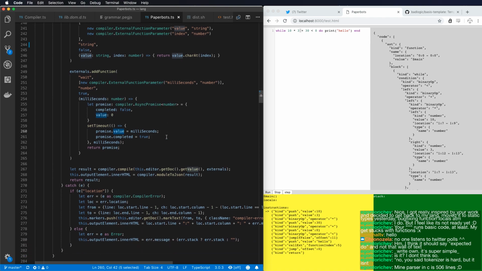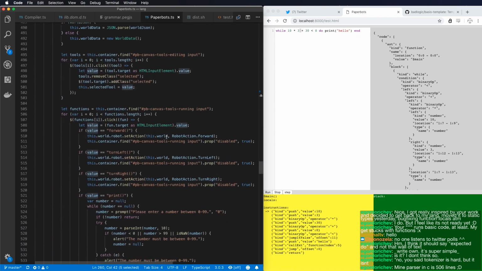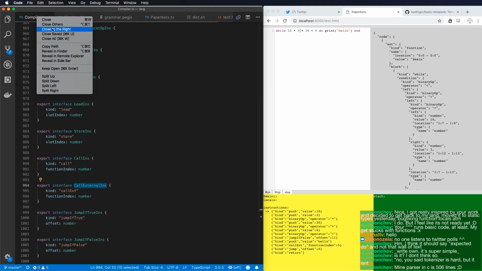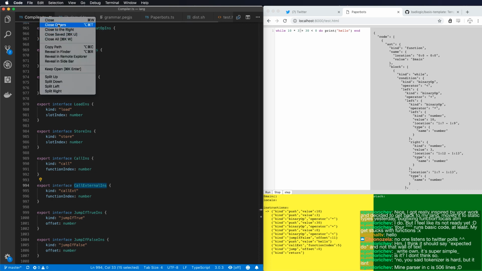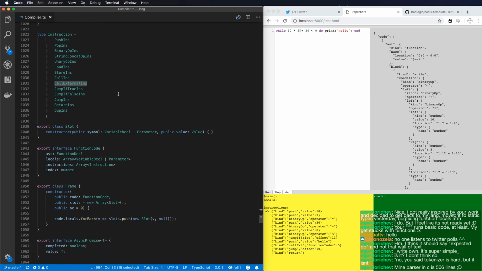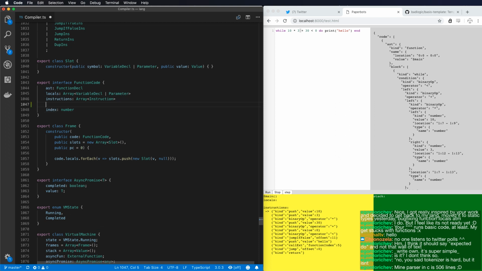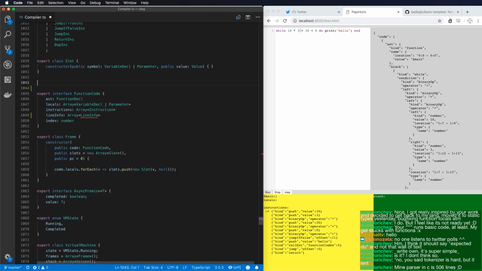what we're going to do is extend our function code thing, which holds the machine code for a function. We're going to extend that function code thing. So we have the instructions, and then we have debug info. Let's call it line info. And that's an array of line info.